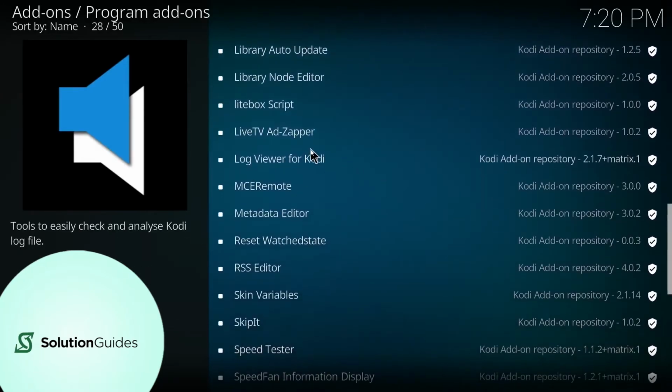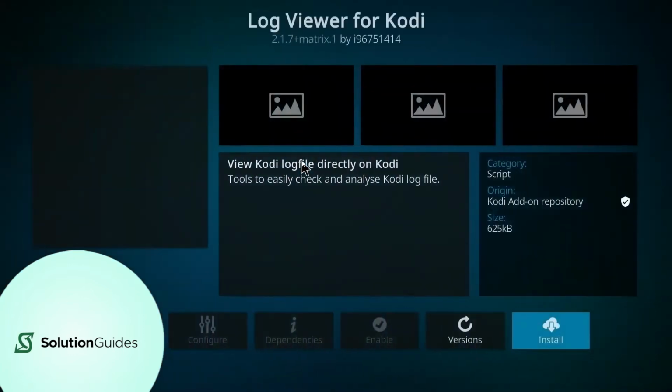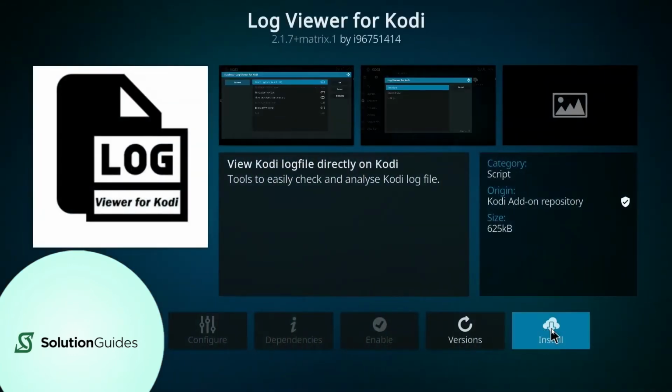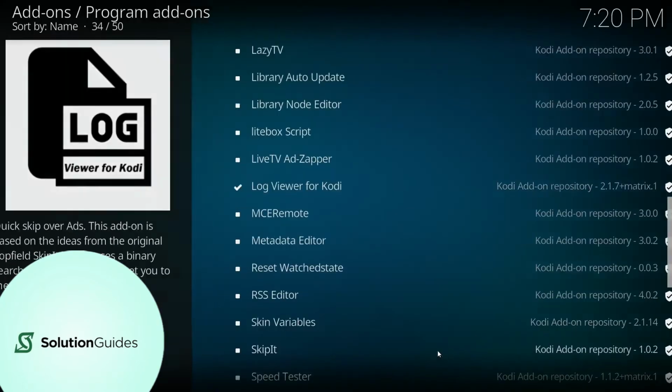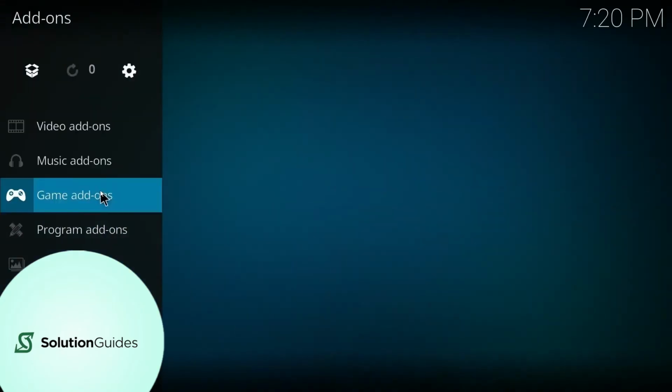Step 2. View Kodi error logs. Once installed, go back to Program Add-ons. Open Log Viewer for Kodi. Click on Show Log to see all of the errors causing the playback issue.